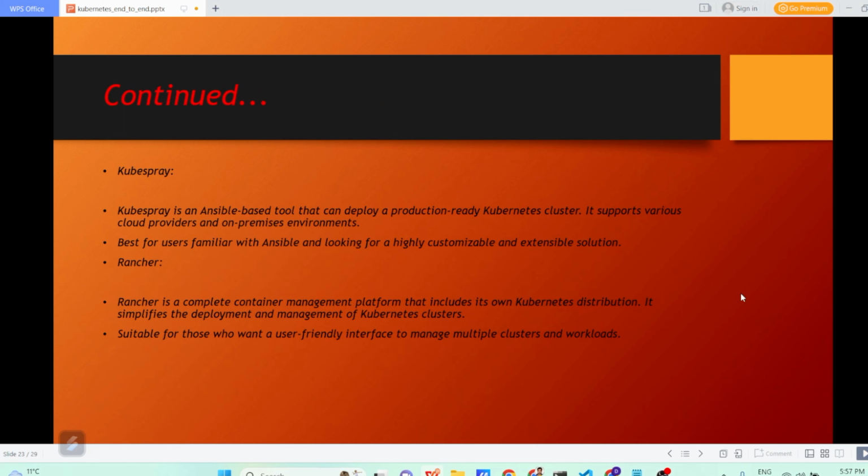There is another method called Kubespray. Kubespray is an Ansible based tool that can deploy a production ready Kubernetes cluster. It supports various cloud providers and on-premises environments as well. Best for users familiar with Ansible and looking for a highly customizable and extensible solution. The other method is Rancher. Rancher is a complete container management platform that includes its own Kubernetes distribution. It simplifies the deployment and management of Kubernetes clusters. It is suitable for those who want a user-friendly interface to manage multiple clusters and workloads.